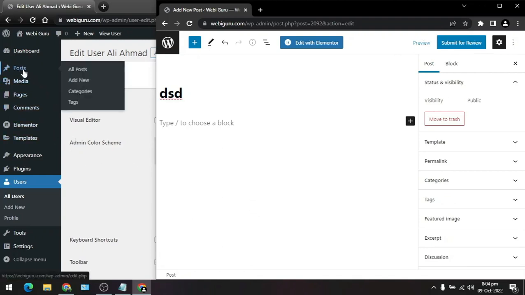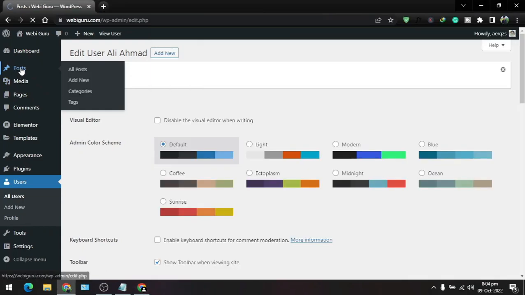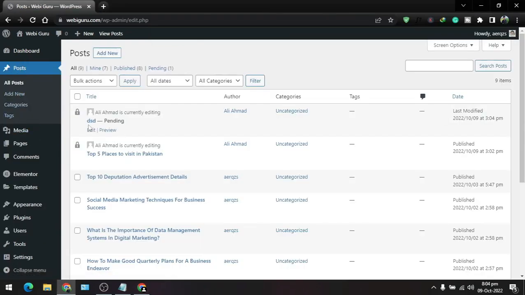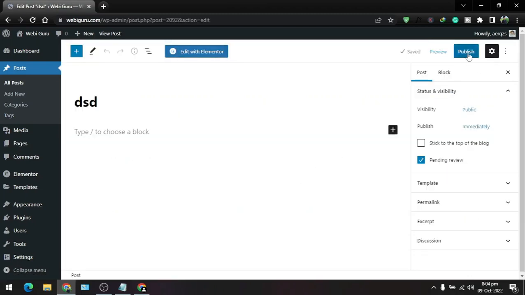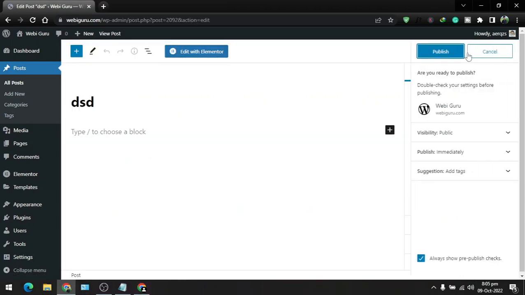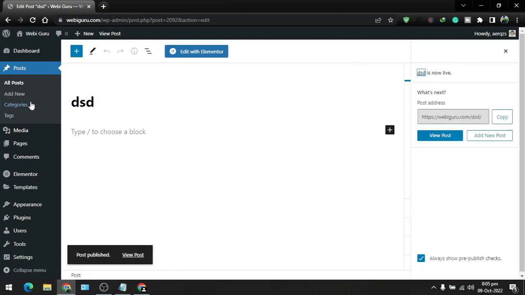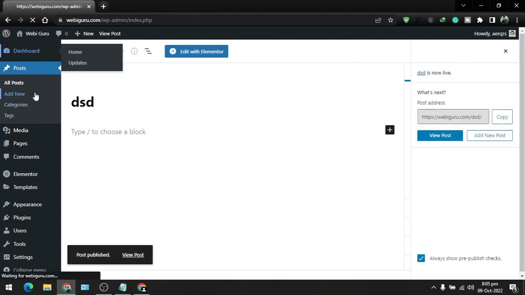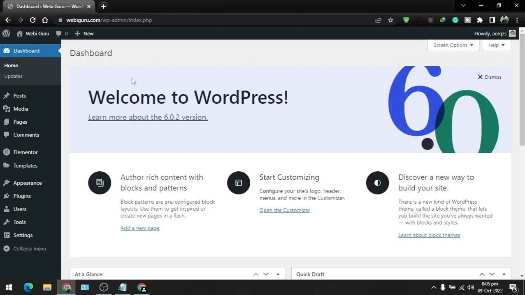So we go to the post on this administrator account. You can see this is the post which is pending, and we can edit it, and here we can publish this post. And there is only one user role left, which is subscriber. Subscriber can only view the post, he cannot do anything on our website.